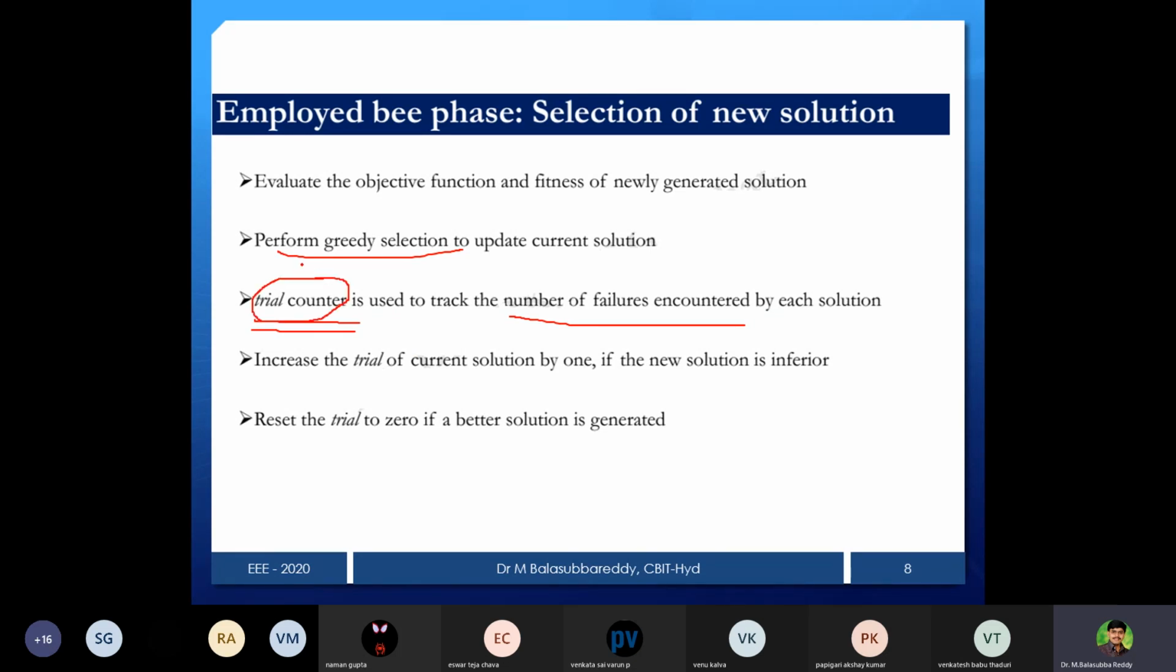Why do I keep on tracking that? When you do the employed bee operation, if the new solution is better, the trial count is reset to 0. If the new solution is a failure, in the sense that it is not a better solution, then you increase the trial count by 1. With that you can keep on tracking the trial count. So that's what we are using as one variable, the trial count.